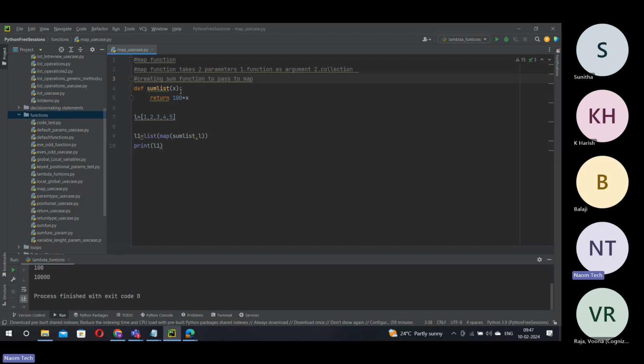To pass to the map function. This is fine. Now, what is this sum list doing? It is a simple, very basic operation. There is no confusion at all in this. We are just adding each element we pass to this function, sum list or method sum list. And that element we are just adding to 100. What is the output? The output is something like this. I'm just giving you a clear idea so that you don't get confused.